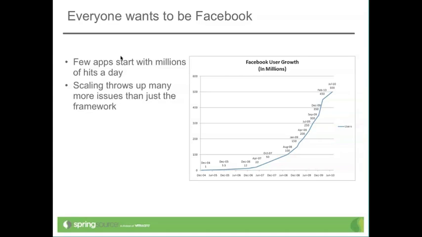Admittedly, even back in December 2004, there were 1 million users, and I think many of us would be happy with that number. But the key point is that you don't typically start off with those numbers, and you have the time to fix any particular performance issues as you go along, and we'll be looking at how to do that. The other point is that scaling to that number of concurrent users throws up a lot more issues than which framework you choose.